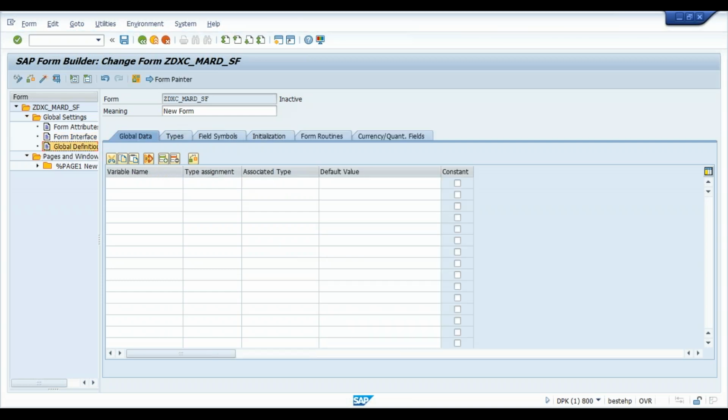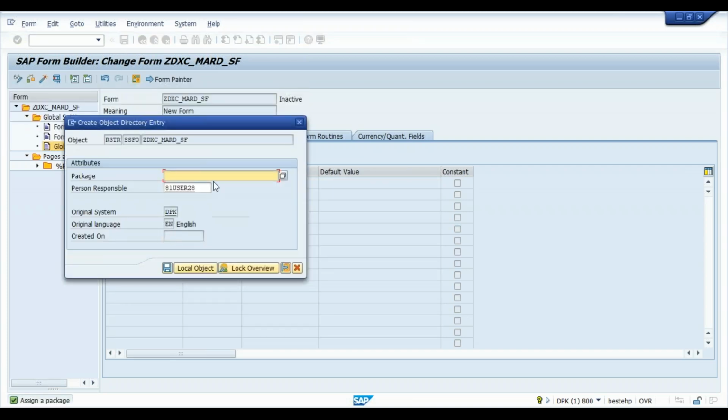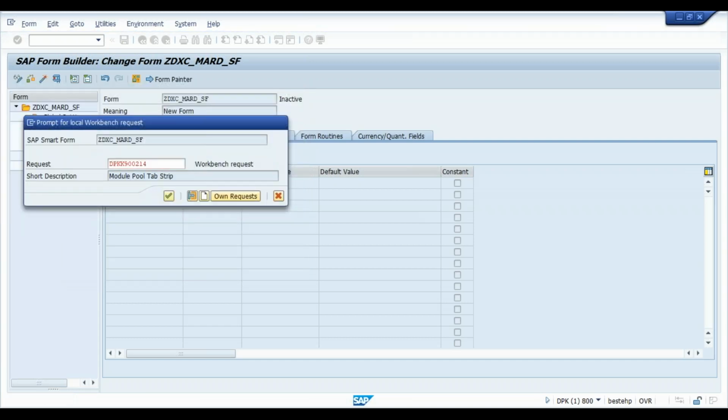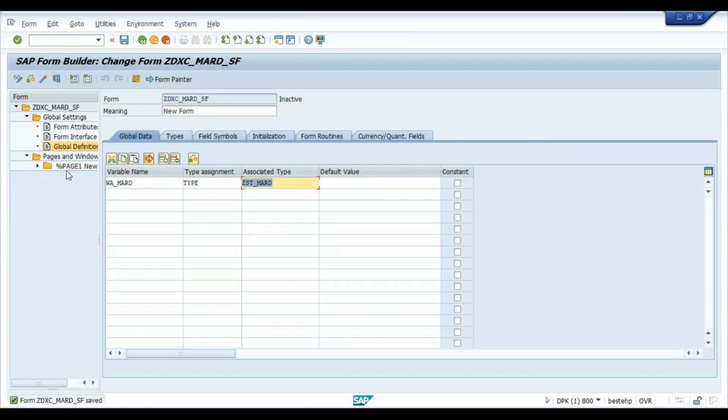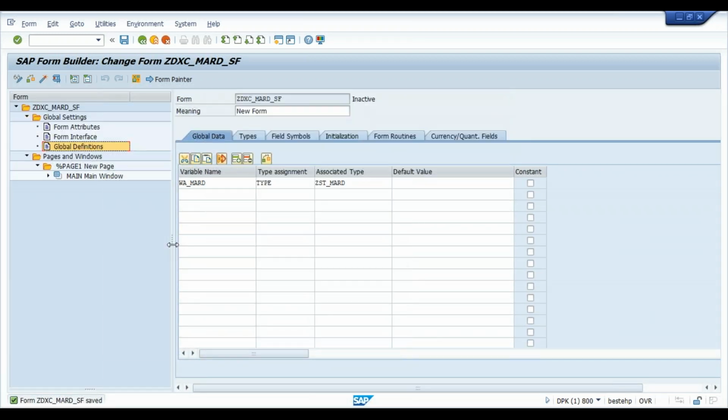So in the global definitions, in the global data, we'll just normally define the work area, that is WA_MARDI type ZST_MARDI. Save it. So here we can see the default page, Page 1, and the default window, Main Window. These two things are coming here.